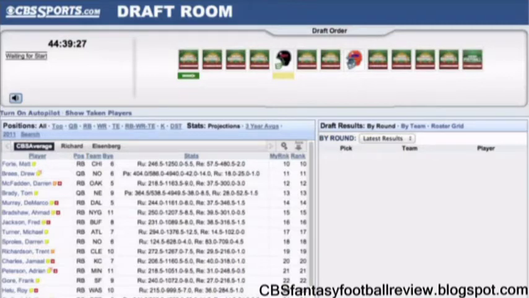Below the timer, you will see options to turn on autopilot and to show taken players. By default, the player pool will be sorted by our experts' rankings. The default rankings are based on a combination of our projections and your scoring system. If you have created a customized rankings list, you can click the My Rank link to sort the player pool by your rankings. If you have not yet set a customized list but would like to do so, you can create your list by clicking the Customize Player Rankings link in Draft Central.